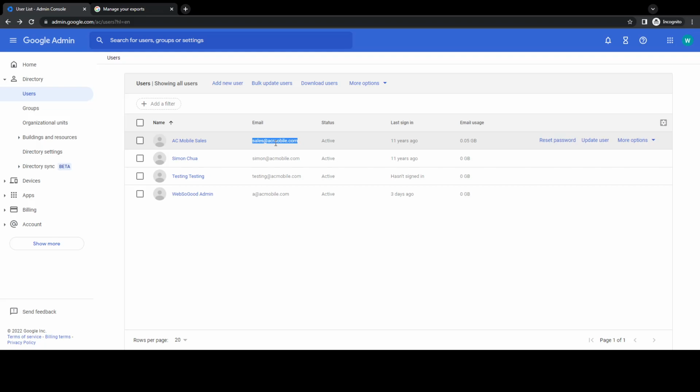Let's say, for example, your customers still use this email address, sales at this domain. The name sales is actually known to them. Then you can actually combine this account into your other account. That way you don't have to pay for two accounts, isn't it?